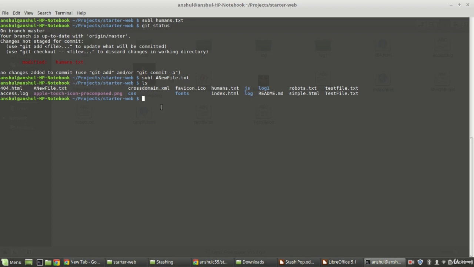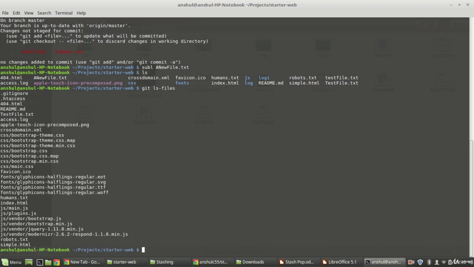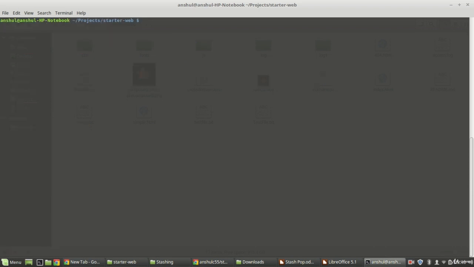Right? And if I execute the command git ls-files, the same file is not showing over here. newfile.txt is not showing here because I didn't add that file in git. So if I execute the git stash, okay, it is saying saved working directory and index state WIP on master. Right?